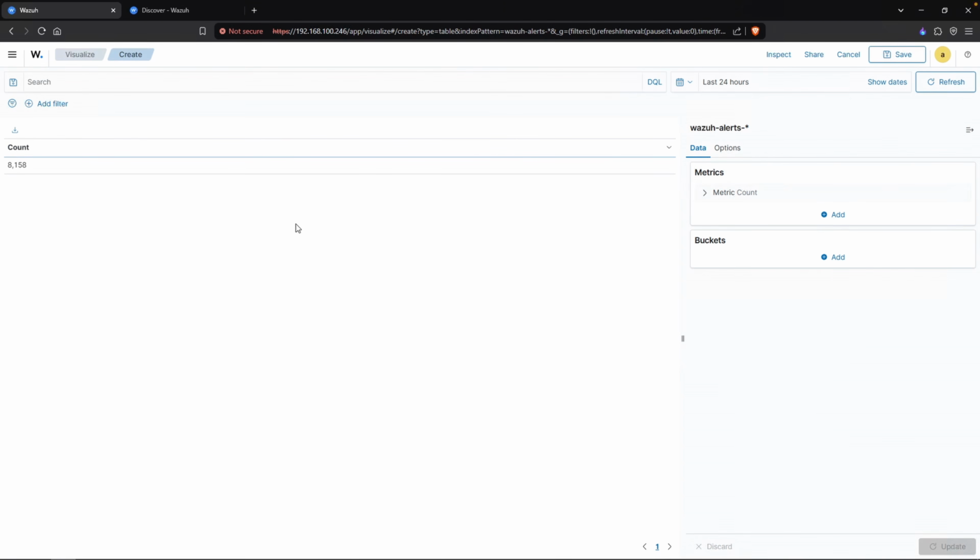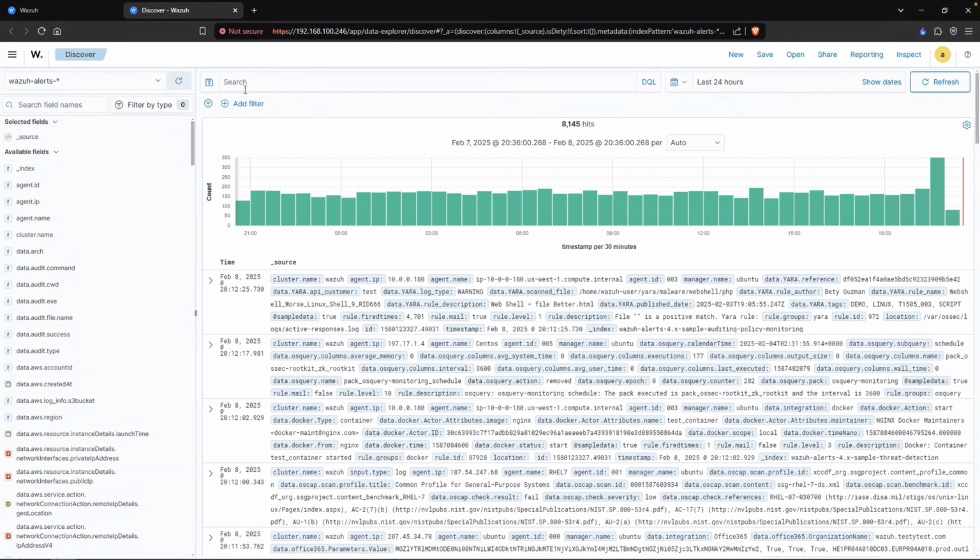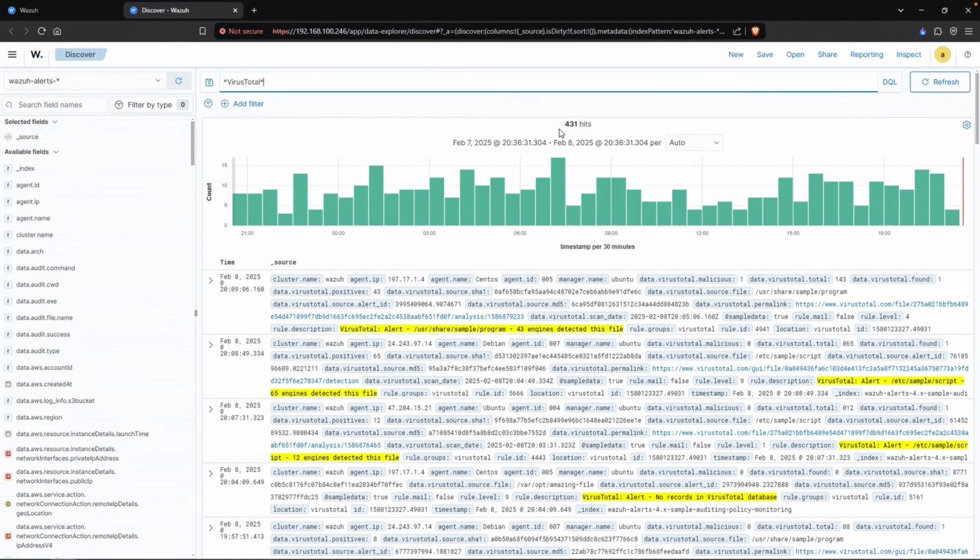By default, it is showing all the events, which is what we can see over here. We don't really want that, right? We only want events that are showing files that VirusTotal had detected. So how do we do that? If we go over to our Discover tab and perform a blanket search for VirusTotal, in other words, surround the keyword VirusTotal with asterisks, we could then see there is 431 hits. Again, your results are going to be different.